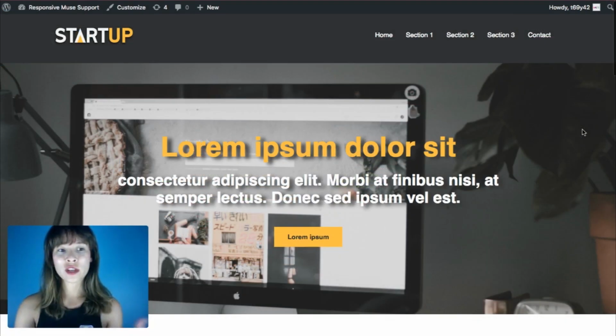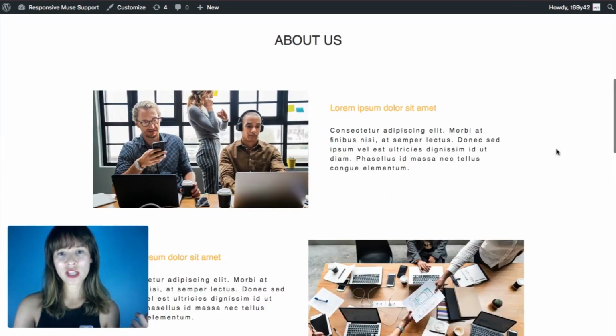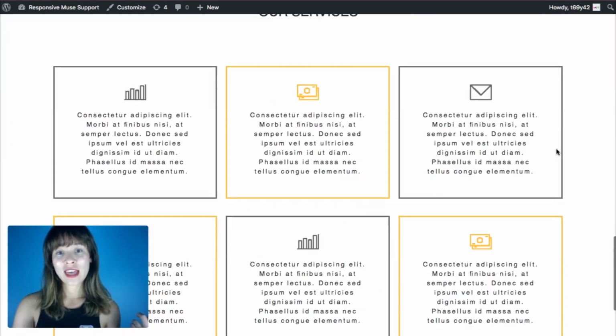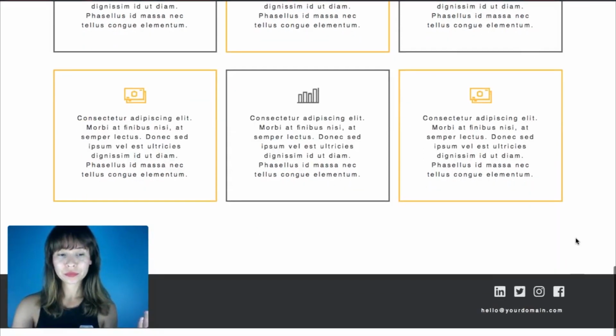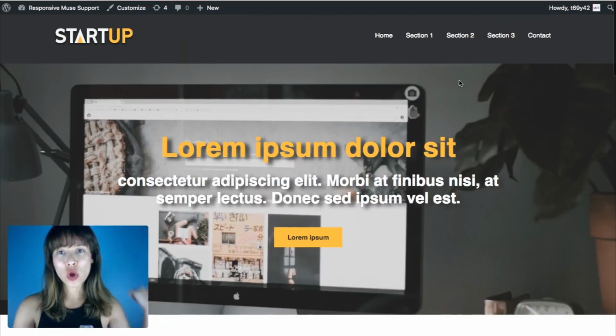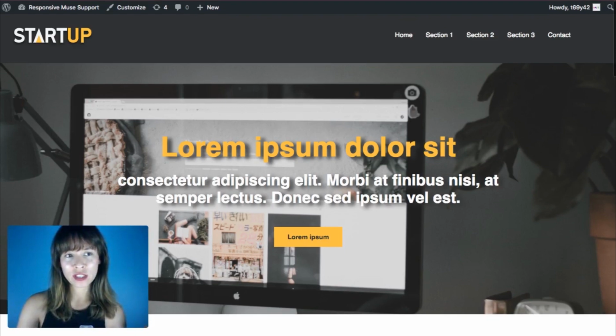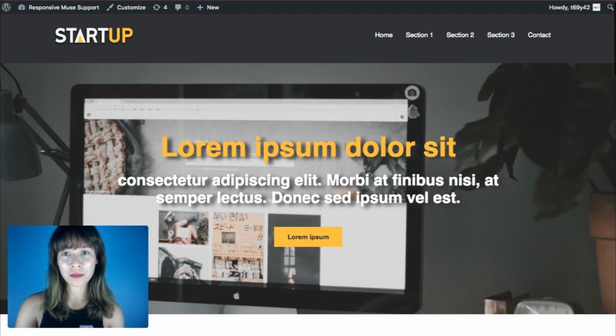So this is the new theme with the changes, and you can see that these sections look a bit better. I haven't closed the other tab, so you can tell the difference here. This is the old theme. This is the new theme.